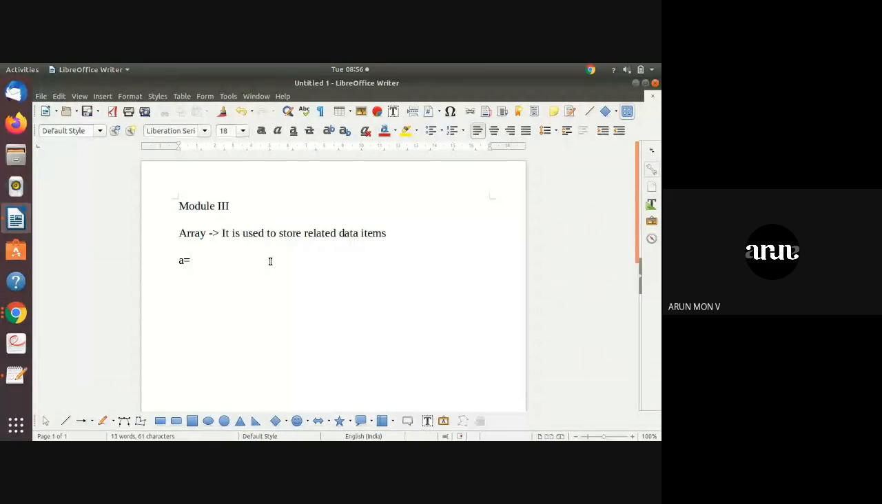In the normal case we can store just one value, but in this case we need to store more values in a single variable. For example, I need to store 1 2 1 2 3 4 5 6. In that case we are using the array concept.